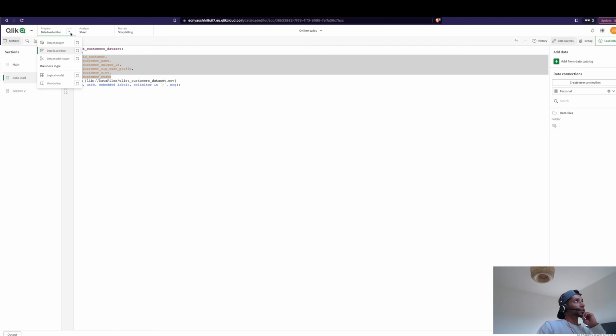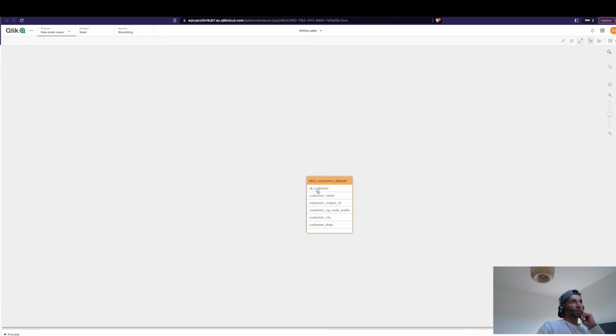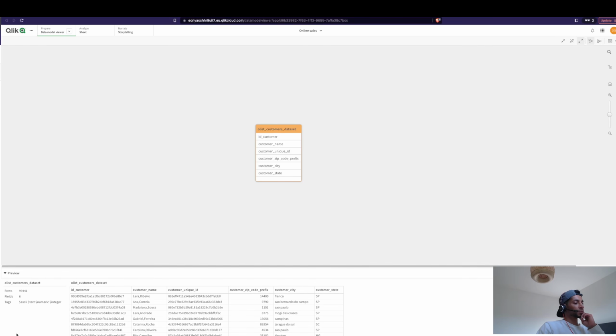If you go to this, you have your sheet, you have your storytelling, and under prepare, you can actually go into your data model viewer. So here, click on plus, and here we see that one table has been loaded. So that's great, and we know the name of the table. If you click on this and click on preview here, it gives you a little preview of what the table contains.